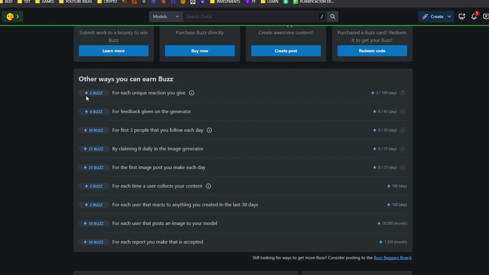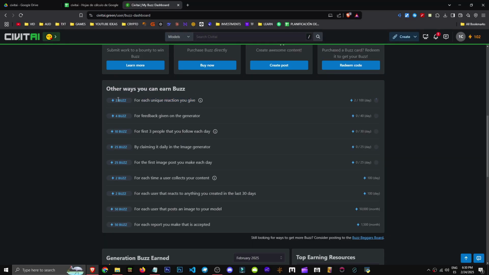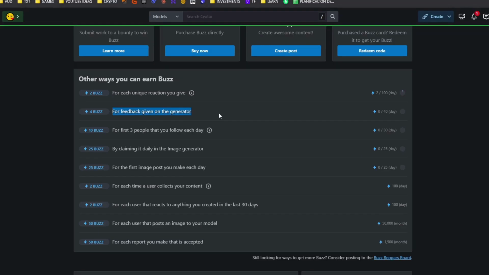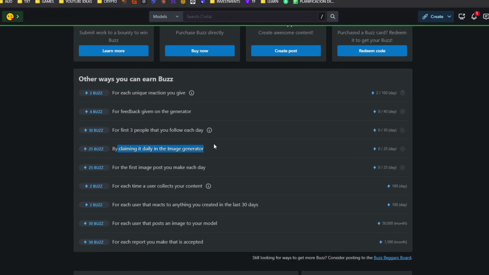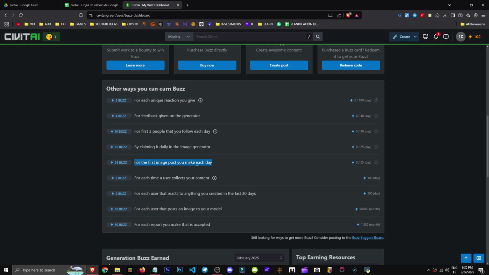As you can see here, we get 2 buzz for each reaction, up to 100 daily. For each feedback, we'll receive up to 40. We get 10 for every 3 people we follow daily. For rewards, we get 25 buzz for claiming daily image generation, and for each post you get 25 buzz for 1 image post per day.